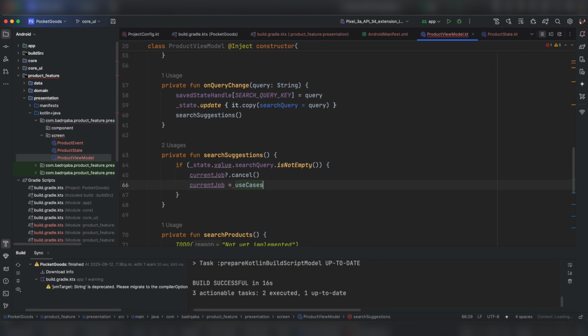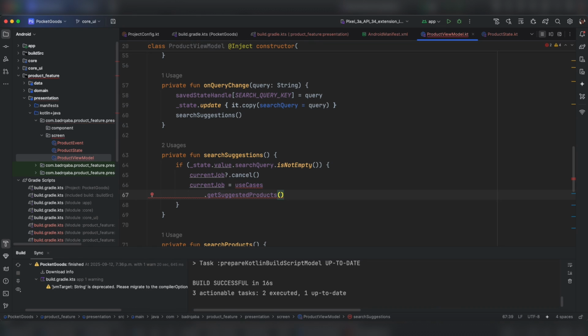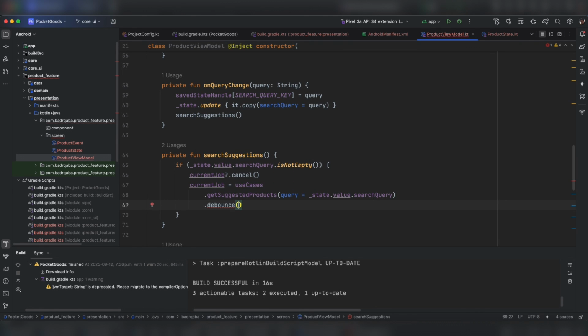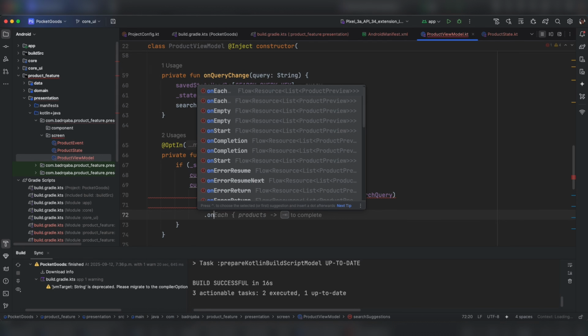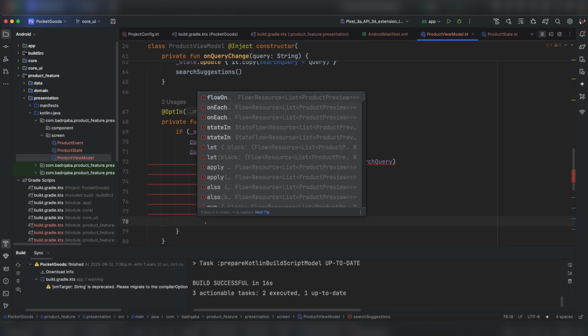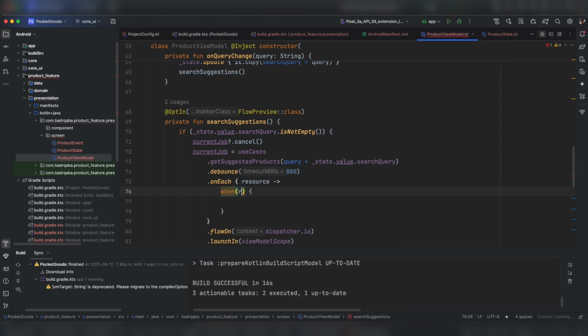We'll use the use cases and call getSuggestedProducts. We need to pass in arguments the query. After we have to wait for the user to finish typing, for example, the title. Therefore, we're going to use debounce. Let's debounce the operation with 800 milliseconds and let's collect the resource or the values. I'm going to switch to Dispatchers IO and the whole thing will be under the viewModelScope. I'm going to name here this parameter resource and we have three cases basically. The first one, Resource.Loading. The second one, Resource.Success.